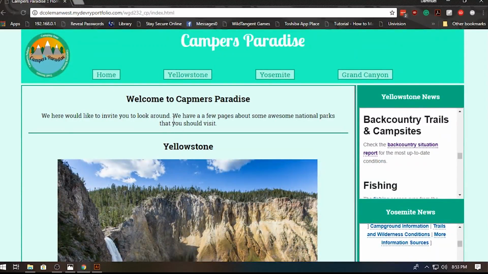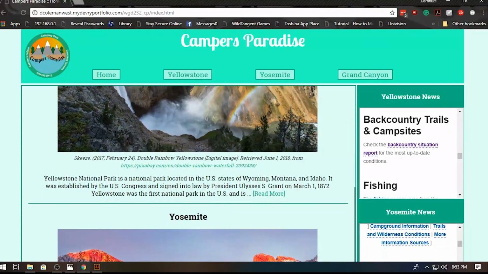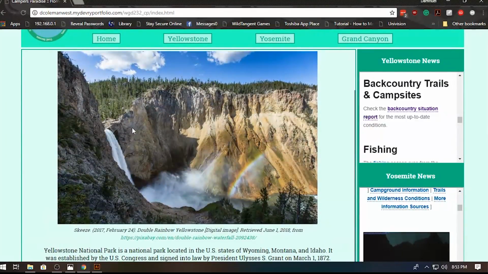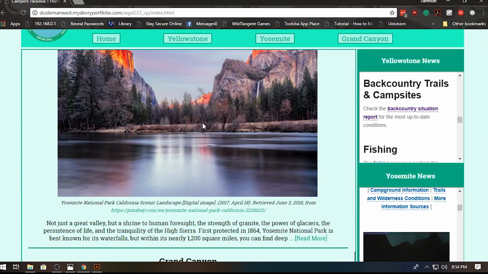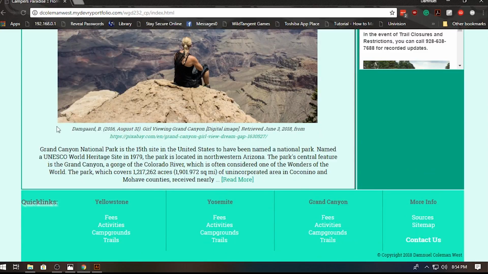Here, I chose my homepage to essentially give you a brief glimpse into each and every article. So the Yellowstone page is essentially a summary of the first paragraph on the first page, and you click read more, it'll take you directly to the Yellowstone page. I chose this image because it kind of makes you want to go out there and see this yourself. All the images mostly want to make you want to go out there and experience the national parks for yourself. They're pretty deep.